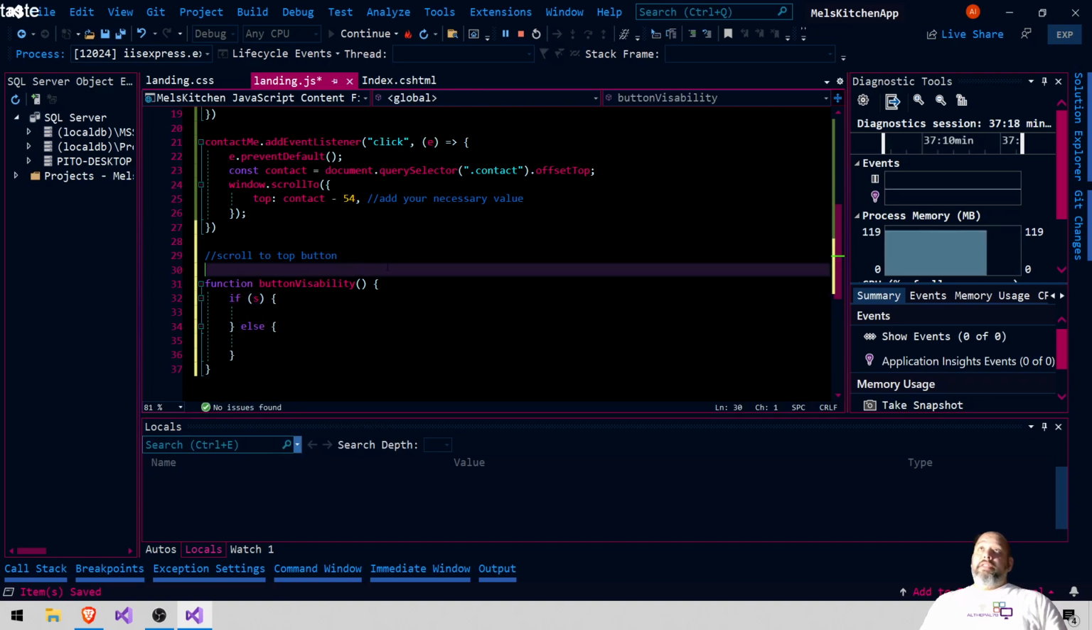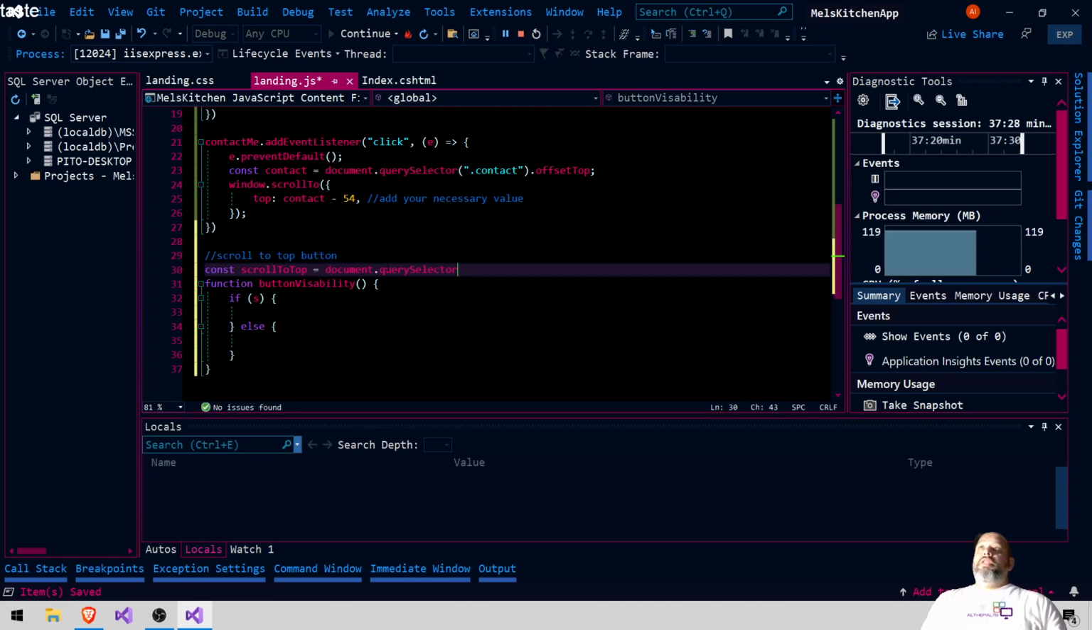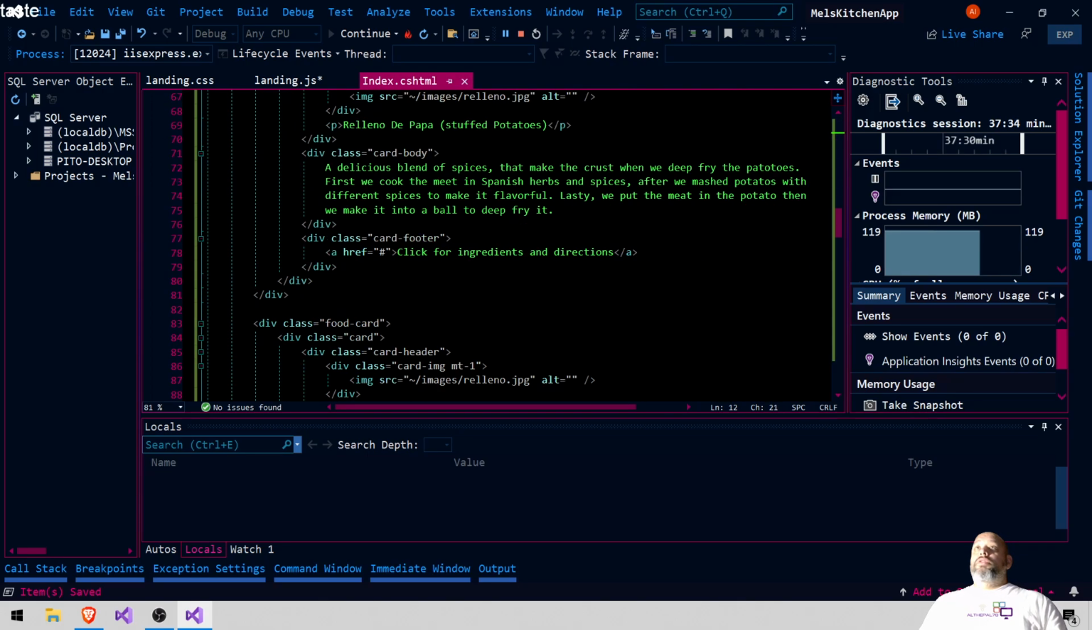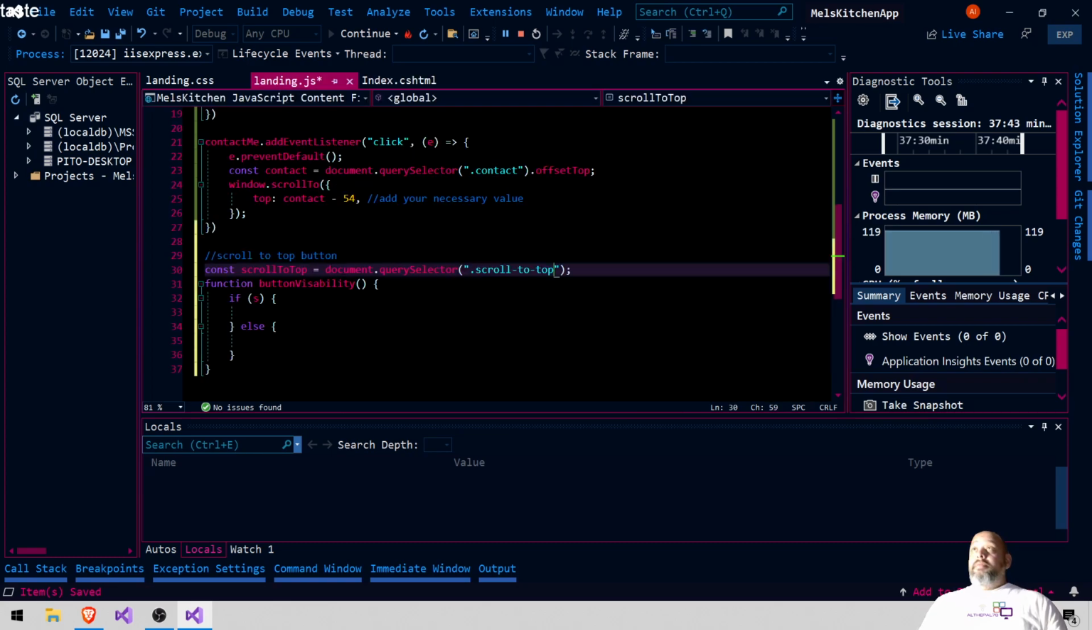Oh, I didn't get the scroll to top button, so we're just going to call it another constant here. It's going to be called scroll to top like that. Document dot query selector, and what do we want in here? We want the scroll to top button. Where is it at? I just want to make sure I don't type anything wrong. There it is.